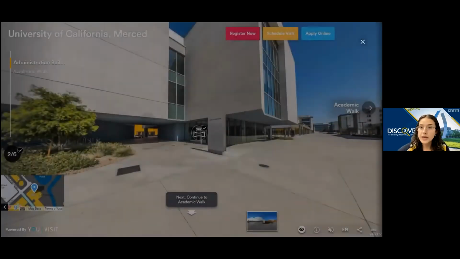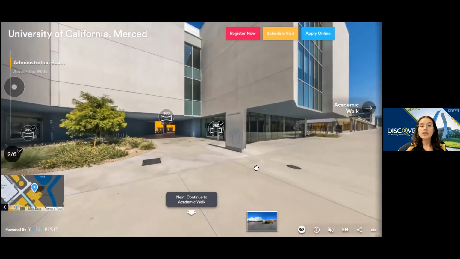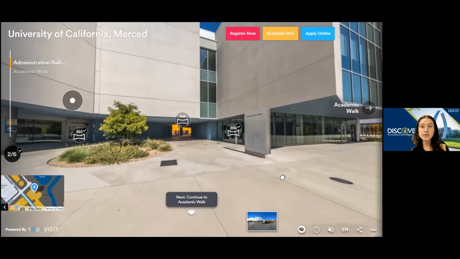Another really cool thing is that we actually have classes in here as well. So students can come here for all of those resources that I just listed, but they might also have classes on the upper, second, and third floors as well.